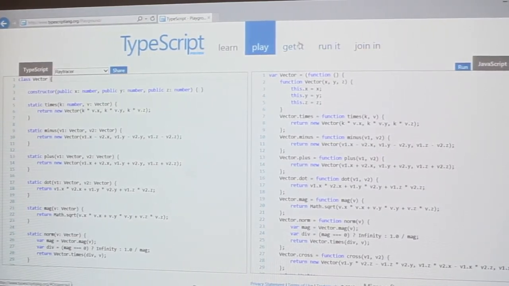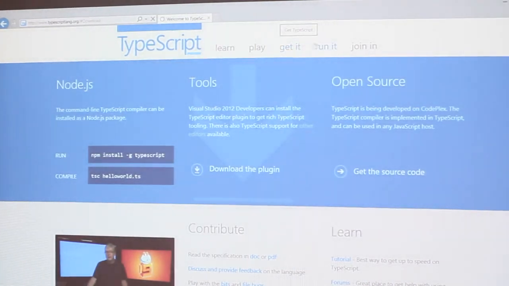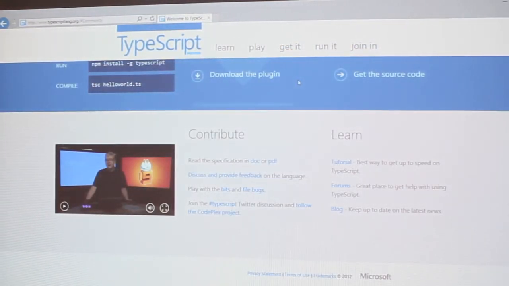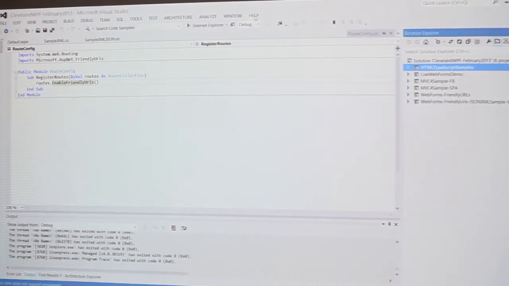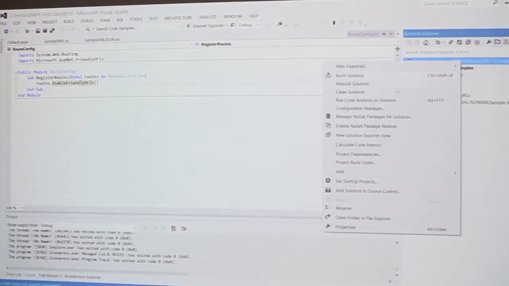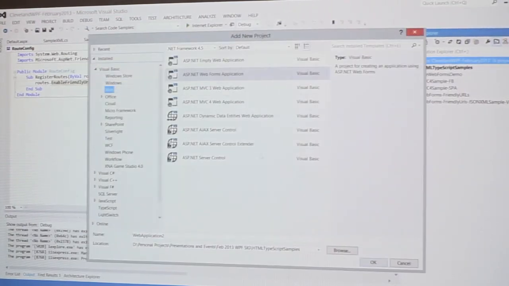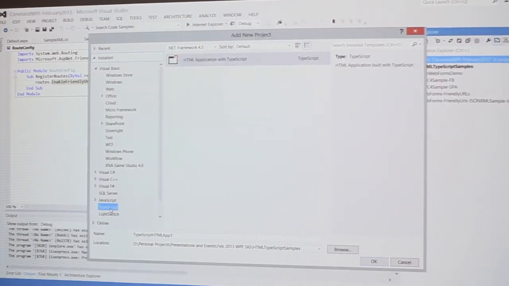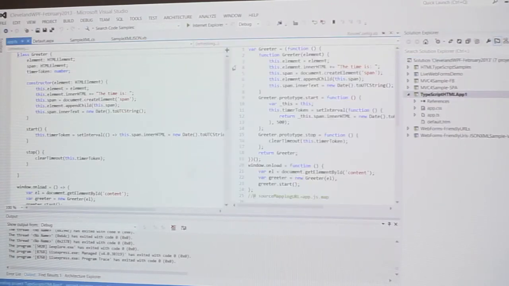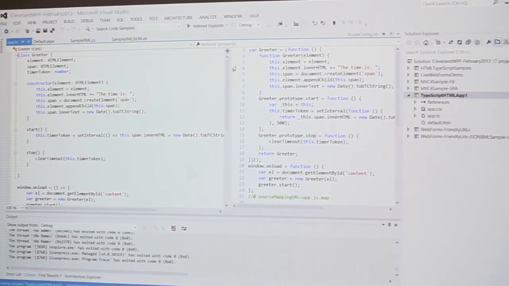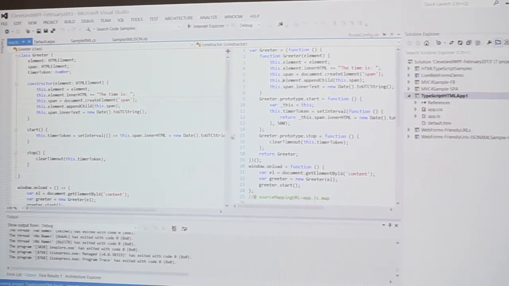You'll notice here, it'll tell you where to get it. Nice, pretty site. You can contribute to it. And now, I've already got it installed on my Visual Studio, so just so you can see what it looks like, I'm going to close some of these. We're going to add a new project. And what it has to add is this TypeScript over here, an HTML application with TypeScript. Again, this template is part of when you do the TypeScript installation. So you can see the TS file and what it changes into.